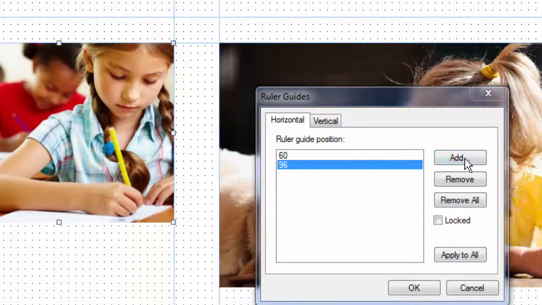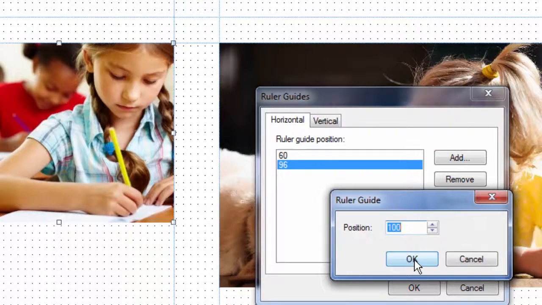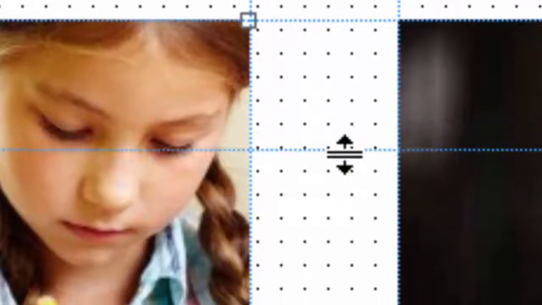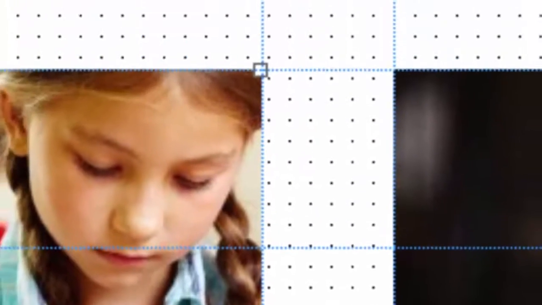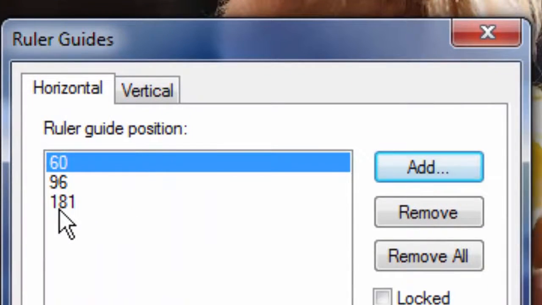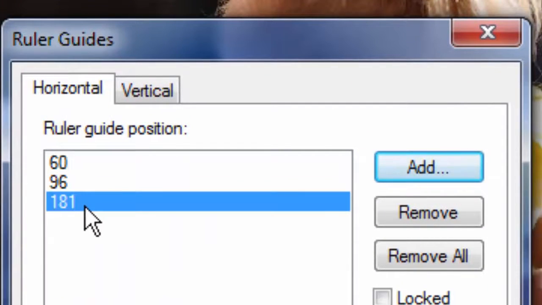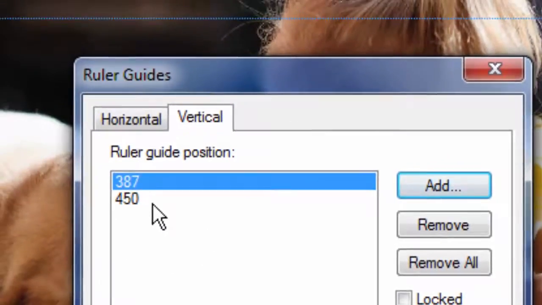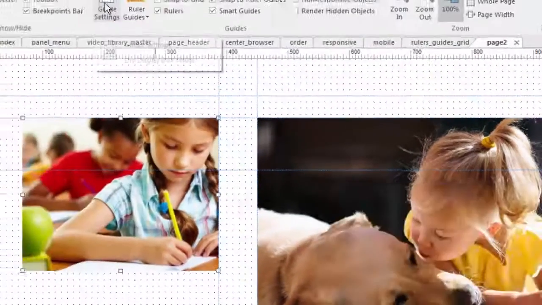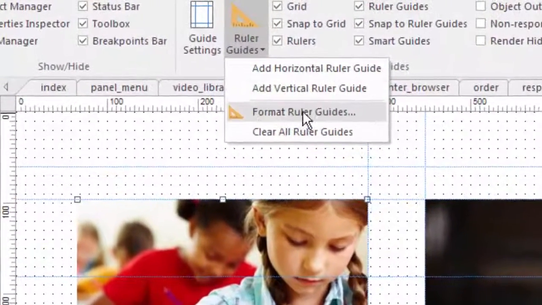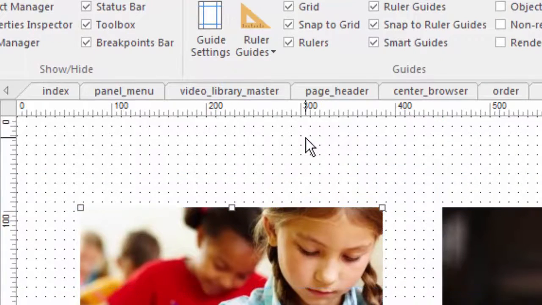We could go like this, add one at position 100, and watch what happens. I click OK, OK, and you'll see another one was added down here in position 100. Let me move it here. Now I've moved it down. Let's go up to the ruler guides, format ruler guides, and you can see I actually moved it. And so it became a guide at position 181. The same is true for our vertical guides. So you can adjust them to be very precise by using this feature. Also, if they're in your way and you want to get rid of all of them, you simply clear all the ruler guides and they're gone.